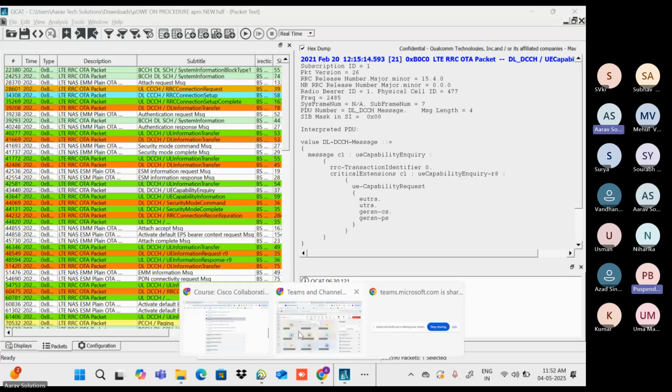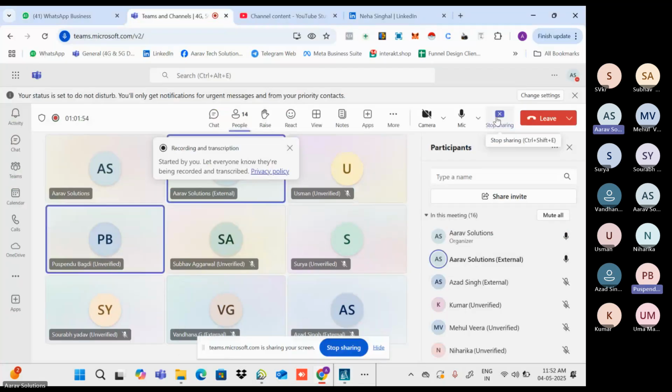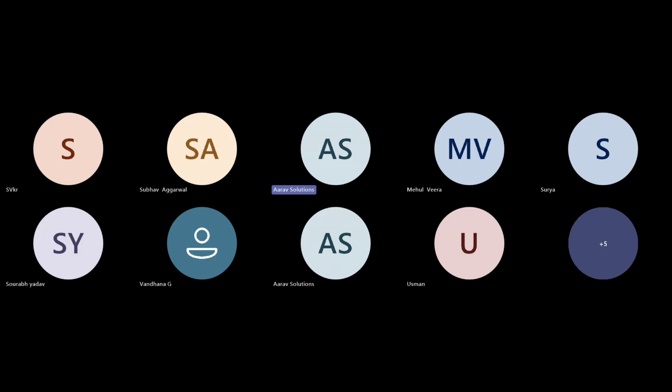Are you sharing screen? Not yet. I am able to see it, right? The screen is visible, so it might be some issue at your end. Okay, I'm sharing that.